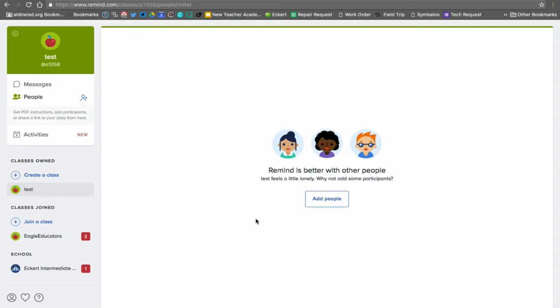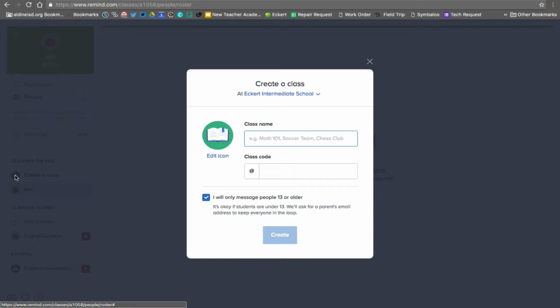And then you are going to create a class. In order to create the class, you are going to go under class owned, and you're going to click on, obviously, create a class. And we'll just give it a sample name, so we'll just call it sample.